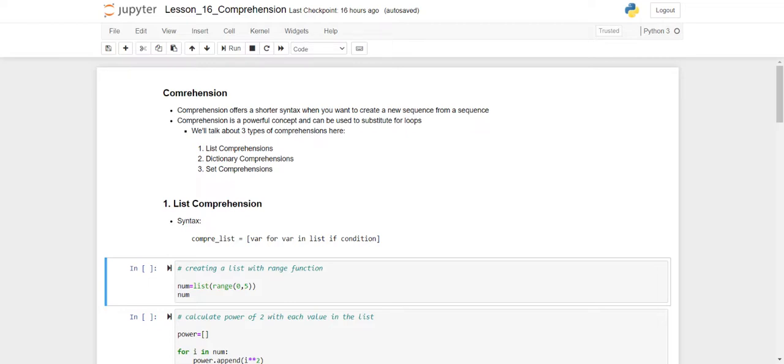So now today we are going to learn comprehension. What is comprehension? Comprehension is a shorter version of syntax. So what kind of shorter version is that? This comprehension we use on sequences.